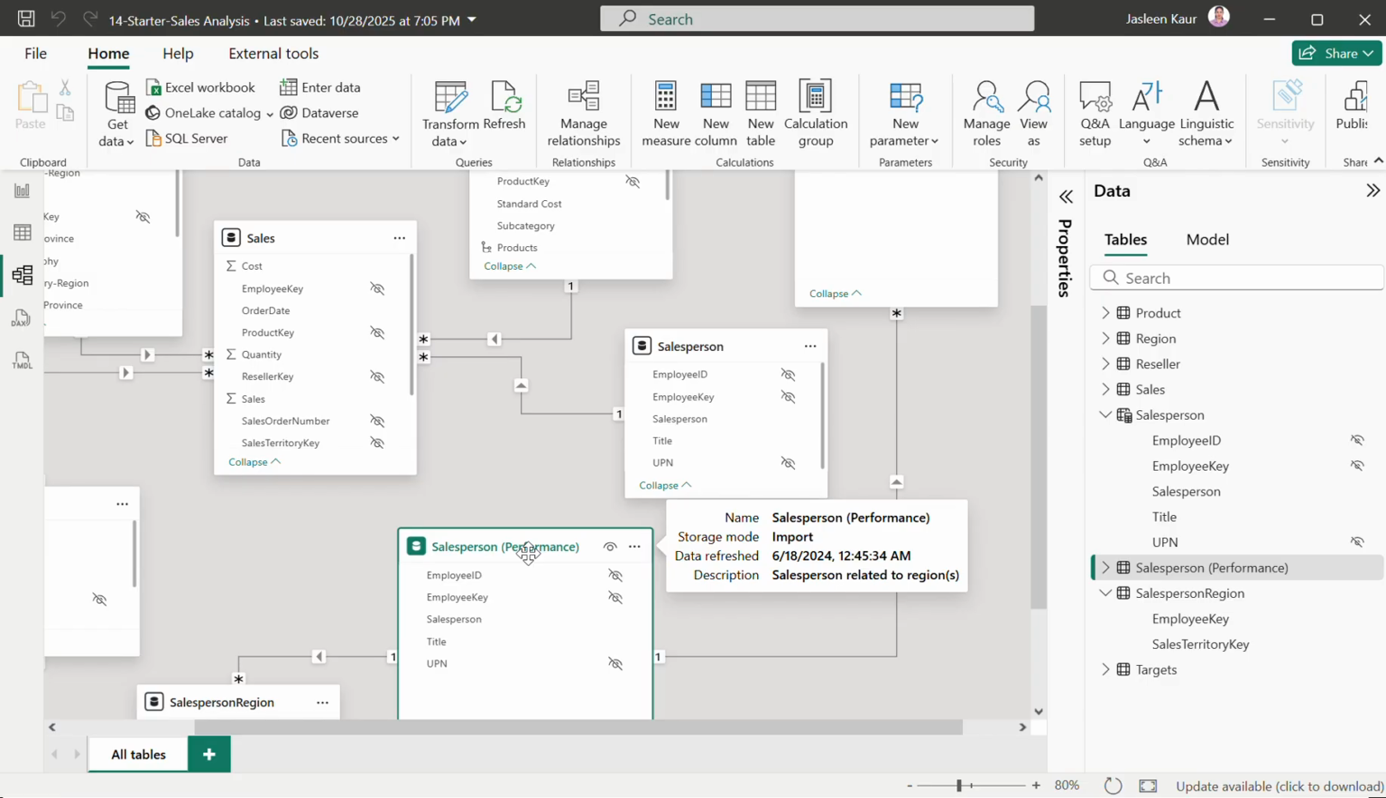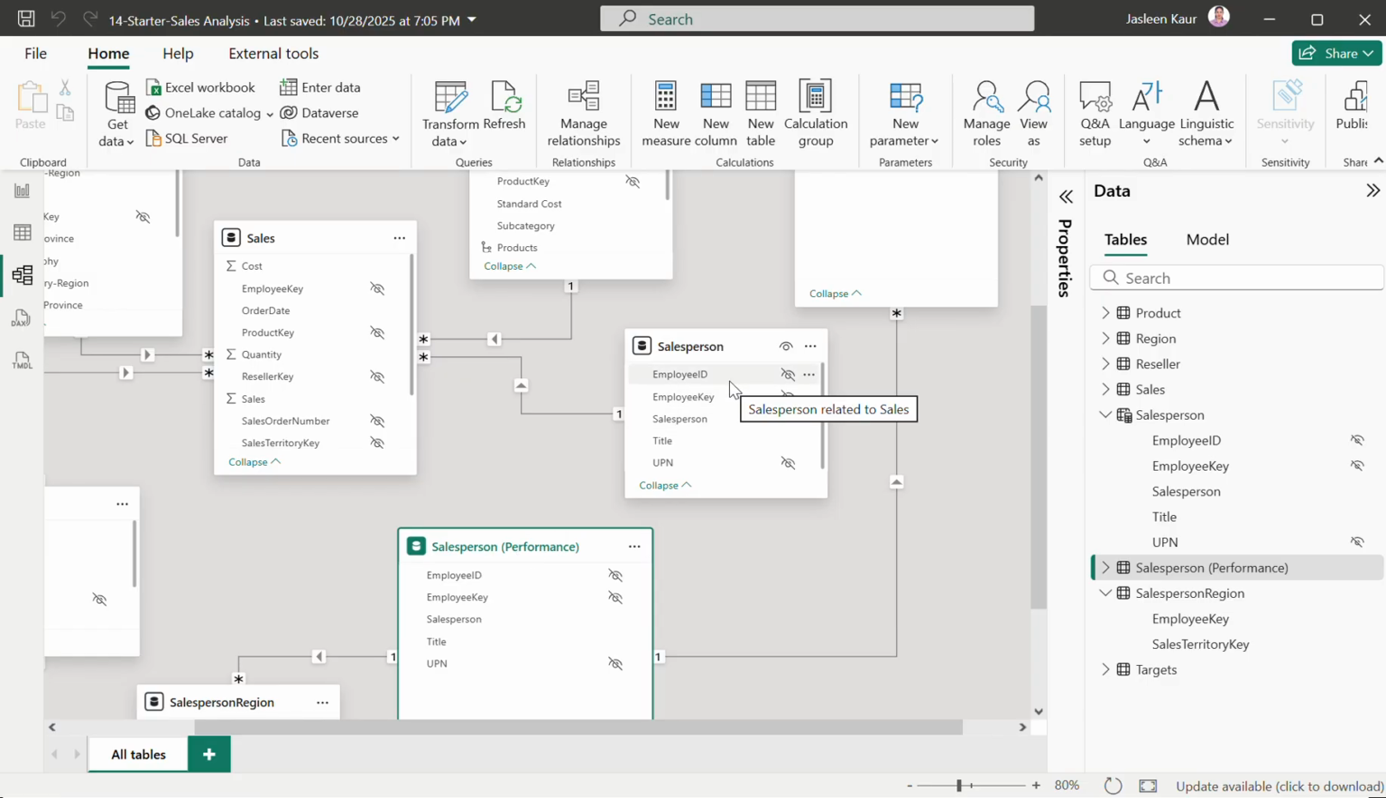So now our data model provides two alternatives for analyzing the salespeople. The first one is your salesperson table. So this table allows us to analyze the sales made by the salesperson, while the salesperson performance table allows us to analyze the sales made in the sales region assigned to that salesperson, right? So this is how in the real scenario also, in order to create a new table, we make use of the existing table to create another table.